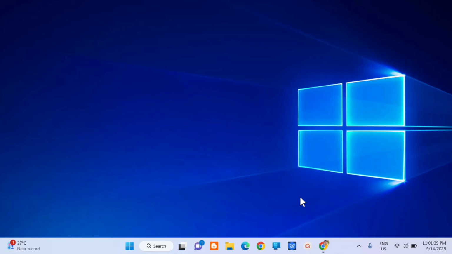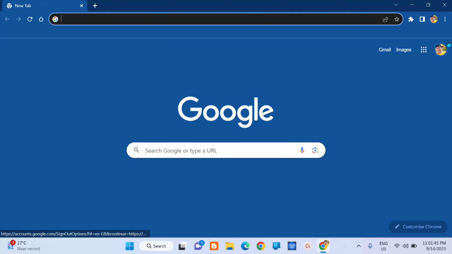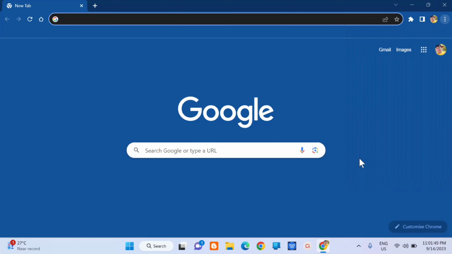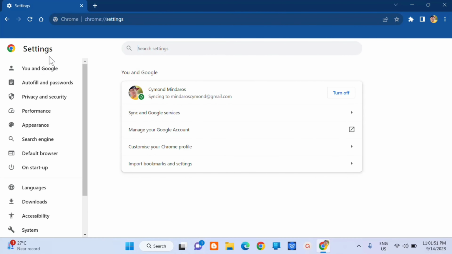So ang next step ay kailangan lang natin pumunta dito sa ating web browser. So click lang natin yan. And then dito lang sa upper right side, click mo ng tatlong dot. And then kailangan mo lang select yung settings. And then dito sa settings, kailangan mo lang i-select yung privacy and security. So click lang natin yan.